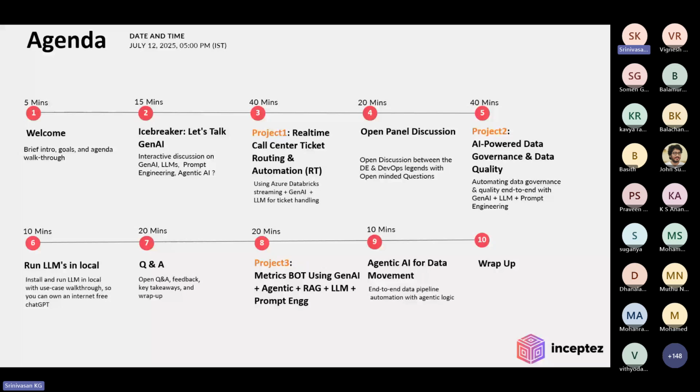The next is the data governance project. In the data pipeline, quality and governance are the key things in data engineering. So how can we enable AI for data governance and data quality? Here we are using GenAI, large language models, and prompt engineering. In real time, we are going to show you how it gets implemented, and how you can use this in your use cases. That is what we are going to see in project 2.